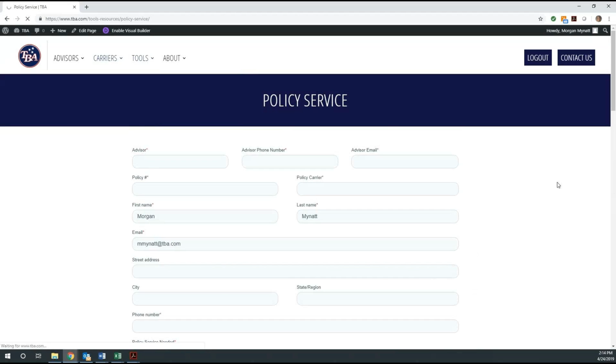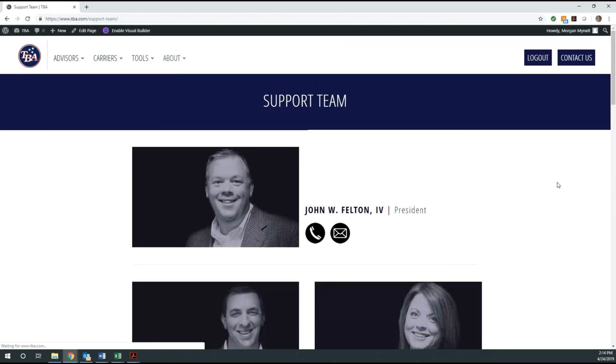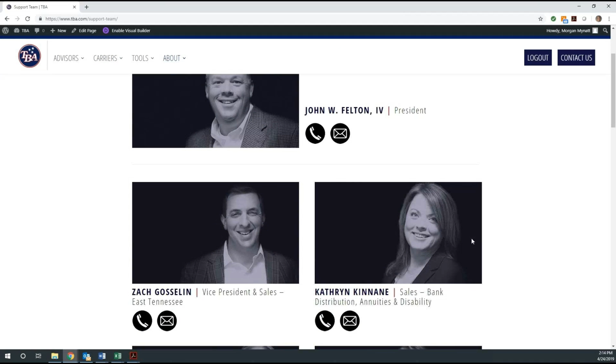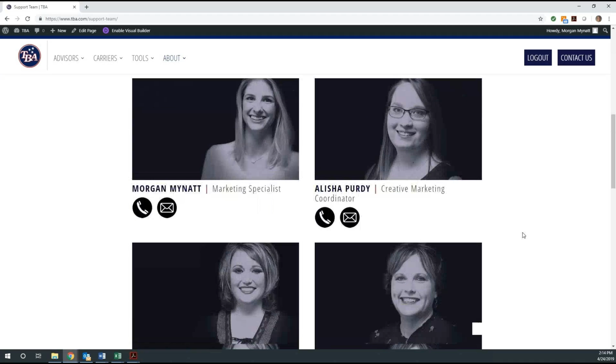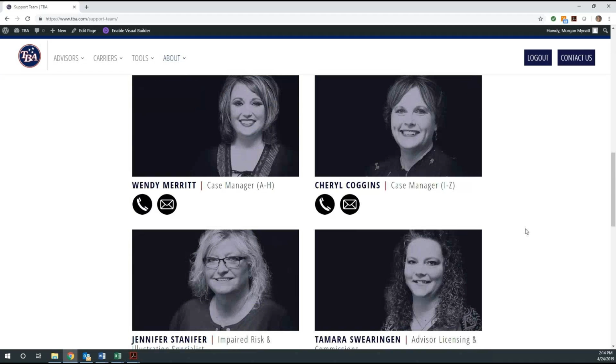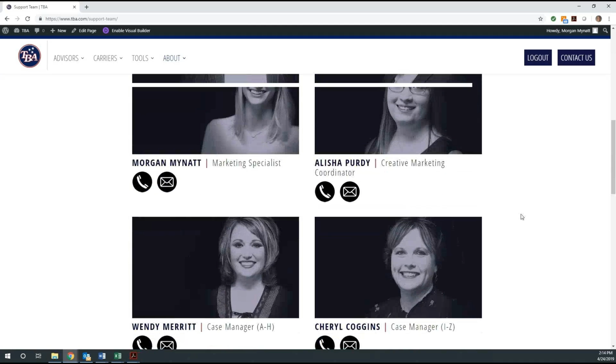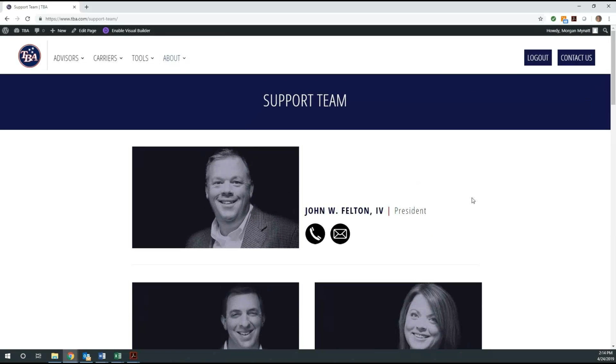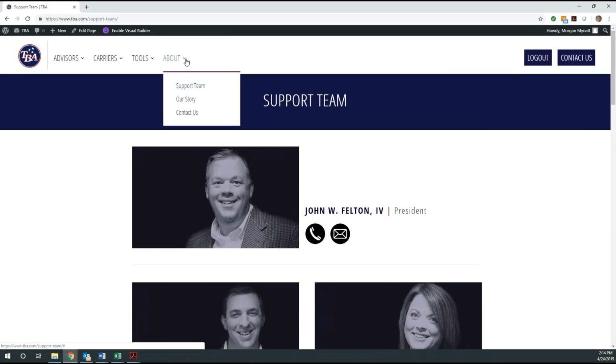The last thing I wanted to talk about is our support team page and our contact us page. The support team page has been simplified. This goes through and tells you who everyone is in our office and exactly what they do. You can easily, on your phone, click the phone button or the email button, and it'll automatically pop up to call or email them. You can also click that email button on the computer, and it'll automatically pop up for an email.